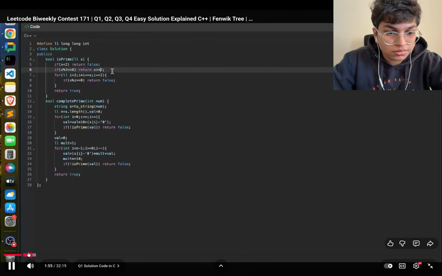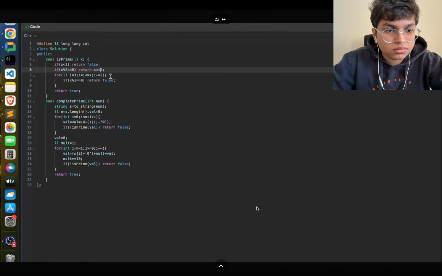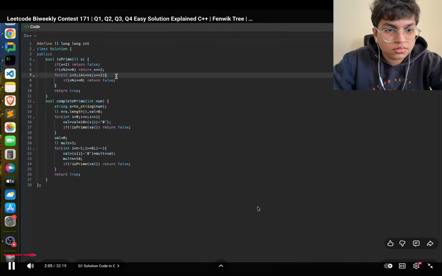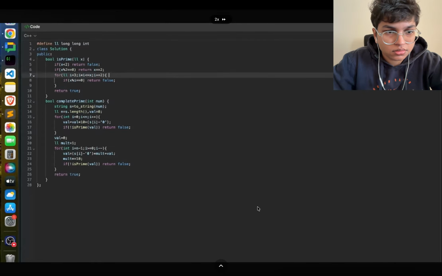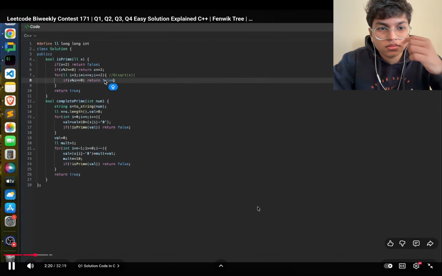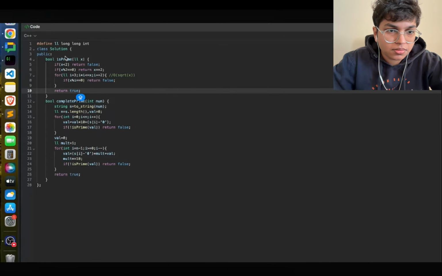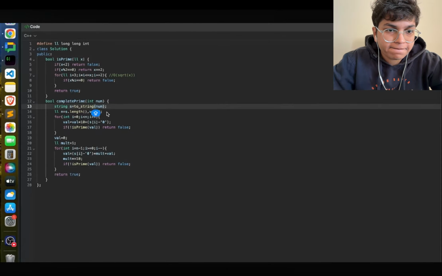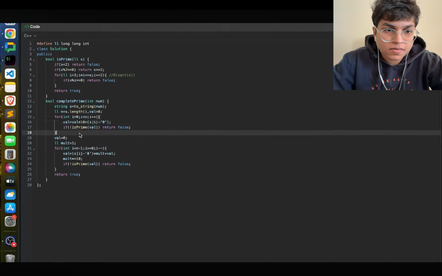Now if the number is odd, we can easily use a for loop from i equals 3, i times i less than or equals to x, i plus equals 2, right? So this is the standard algorithm. Here the complexity is order of square root of x, and just check if any number divides x. If any number divides it, just return false, that is not a prime number, otherwise return true. So this function just checks if the number is prime or not, and apart from it, the code is easy.